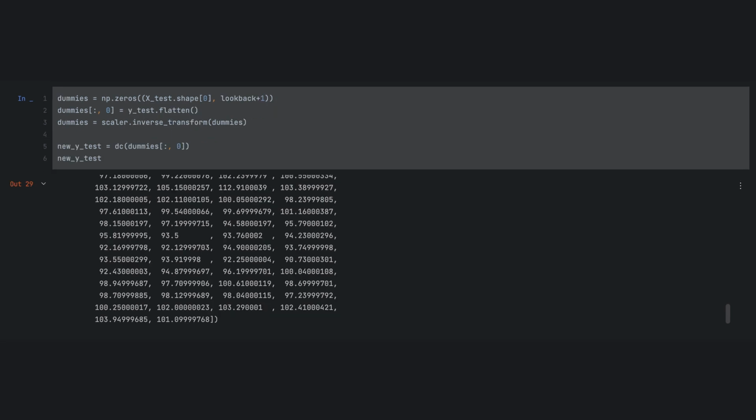In this code, the target variable values for the testing dataset are processed and some transformations are applied. The line dummies = np.zeros((x_test.shape[0], lookback+1)) creates an array of zeros called dummies with a shape derived from the number of samples in the test dataset and the lookback value plus 1. In the dummies array, the flattened target variable values are assigned to the first column by y_test.flatten. The target variable values replace the zeros in the first column.